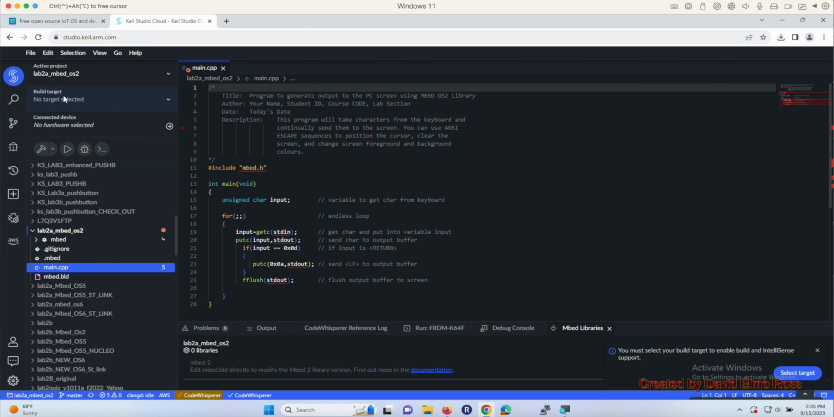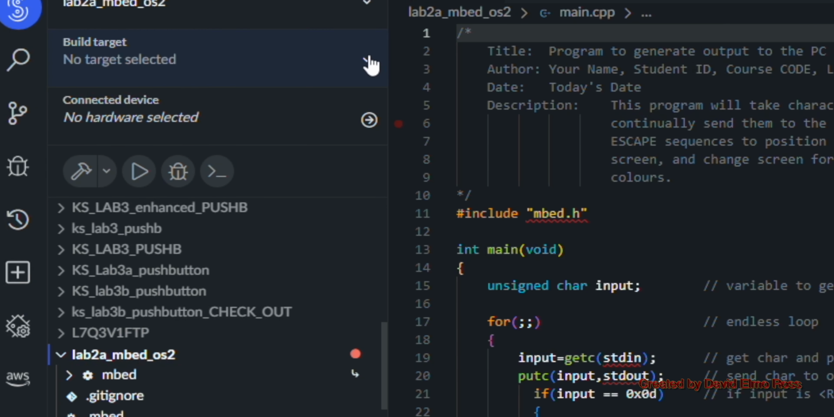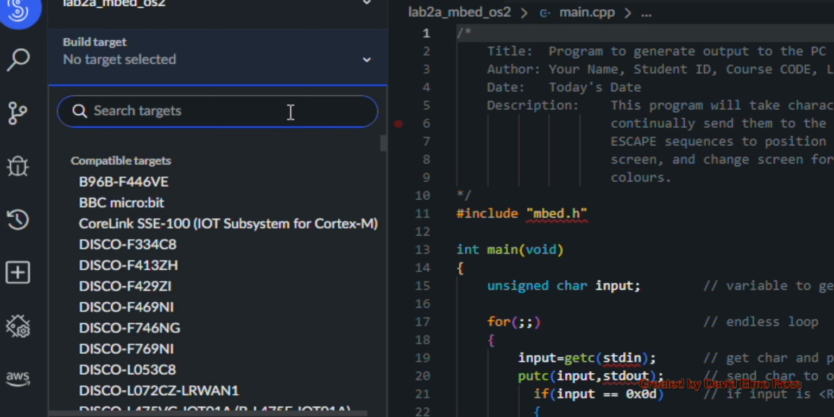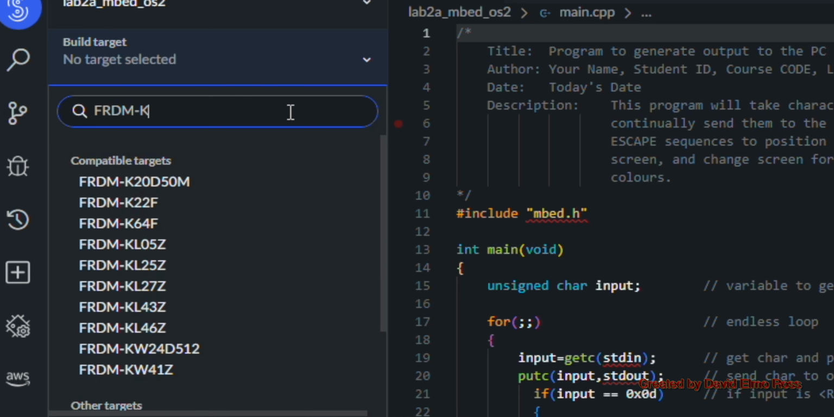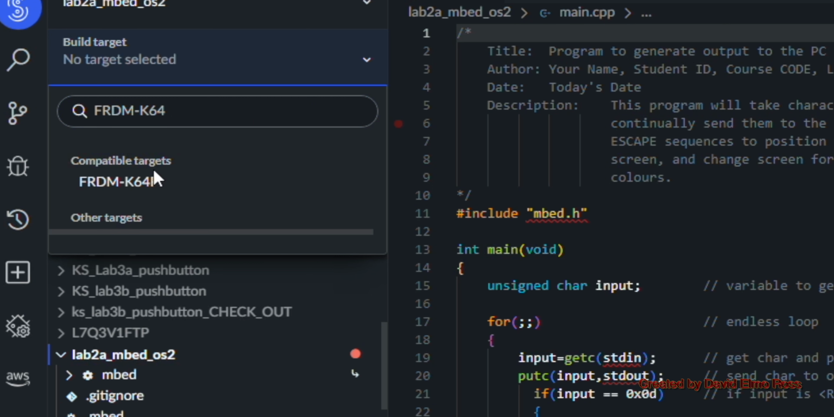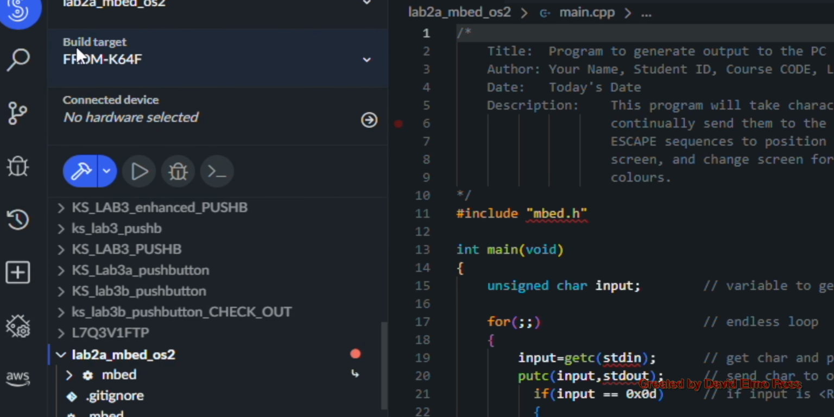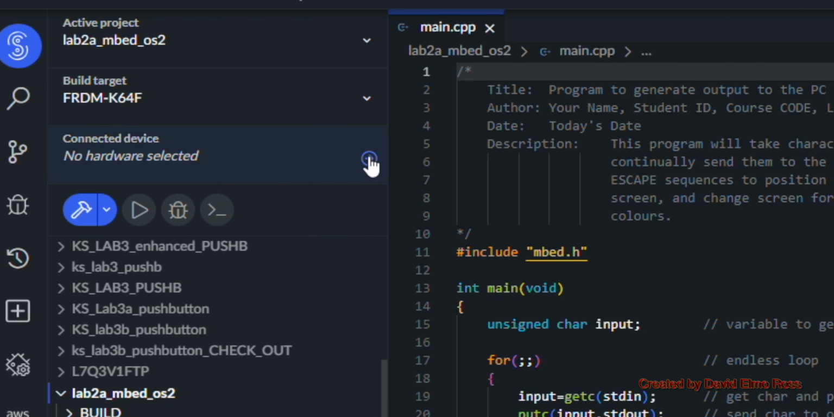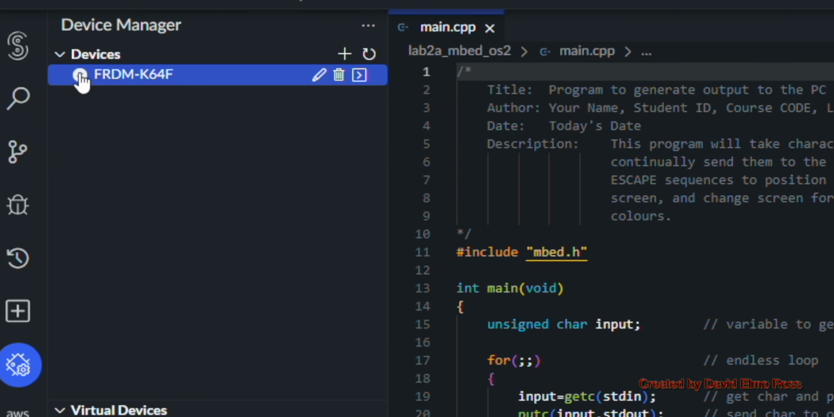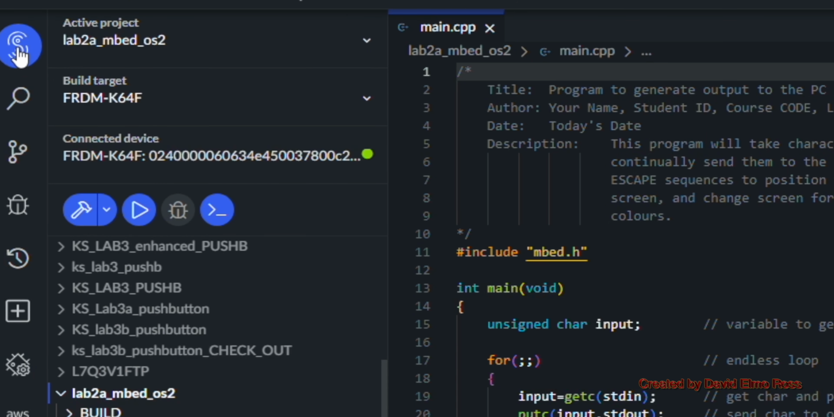And what we have to do at this point is we have to give a build target. So if we click on here, so we can say Freedom K64, and then it says compatible targets. We will click here, and now we specified our target. And right now there's no hardware selected. We can also go here and say let's connect our Freedom K64 device, and then go back to this big S here, and we'll see these things lighting up. Let's take a look at our code here.